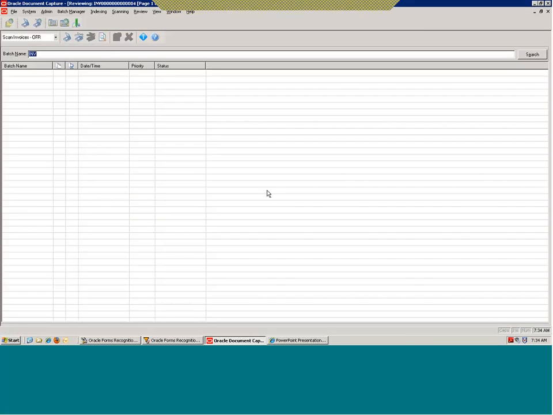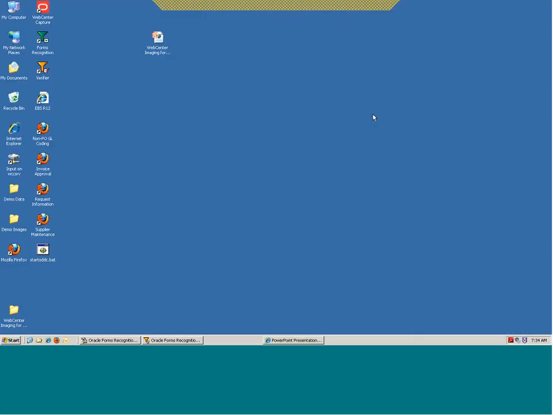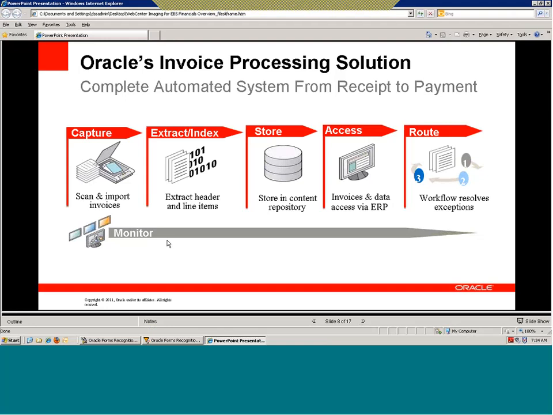So I've committed that batch, it's out of document capture, and I've gone through the capture process complete. So having done that, I don't need to go through this again. I could scan in more batches as they come in and get those into the process as well. So I've gone through the scanning, the capture.